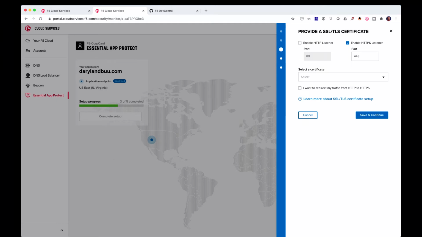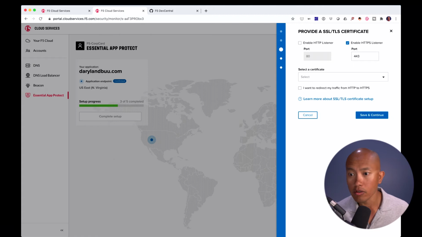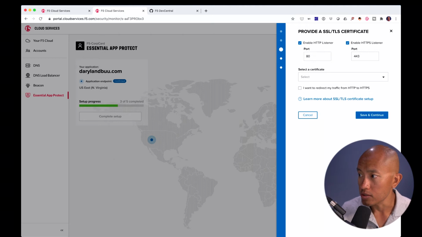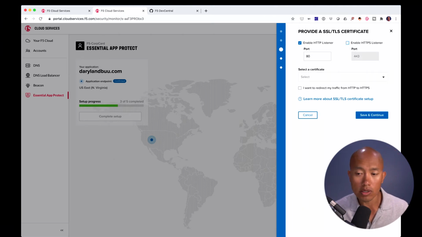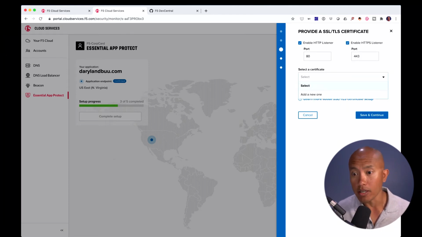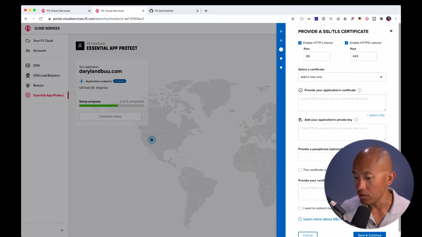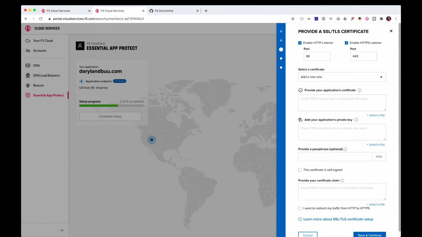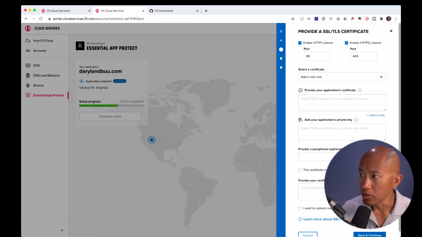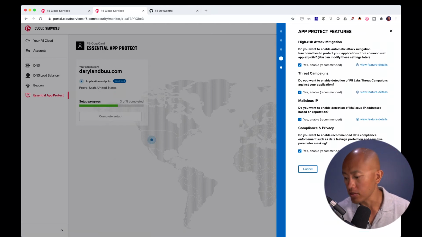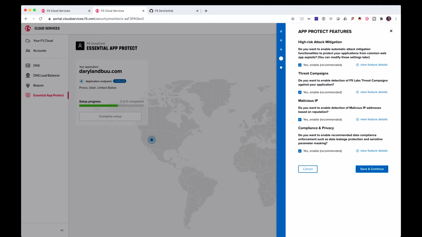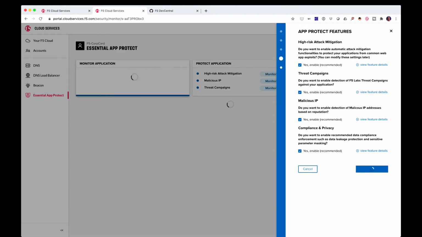It's going to ask me which listener I want to turn on. So I can turn on 80, 443. In this particular case, I'm just going to turn on port 80 because I don't have the SSL certificate readily available. But if I did, it would be really easy to add my SSL certificate. I can just provide the certificate, key, chain, and passphrase. Now I'm going to turn that off, save and continue. And over here, it's asking which features I want to turn on. I can leave these all on, and go ahead and hit save and continue.